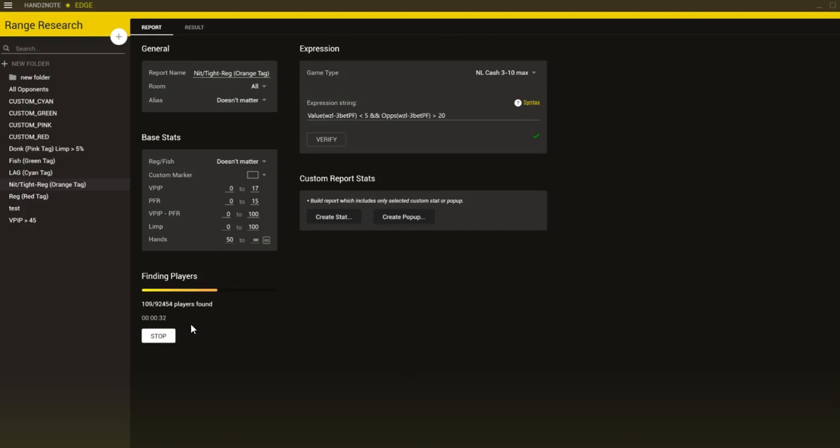For example, we'll find a certain number. You can see we're not finding that many out of a database of 92,000. Looks like we're going to find in the region of perhaps 200. See, 257 players used to populate this range research report. We might decide that that's not enough for us, in which case we can just modify some of the filters.